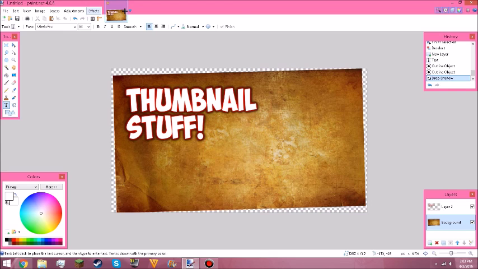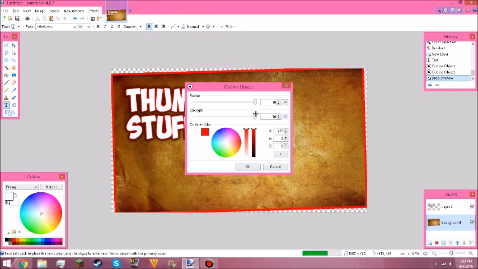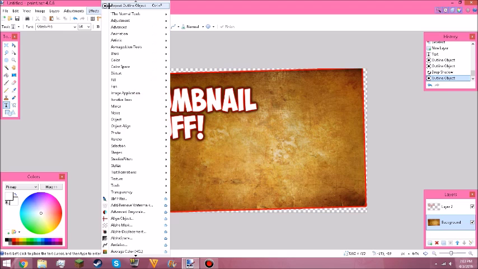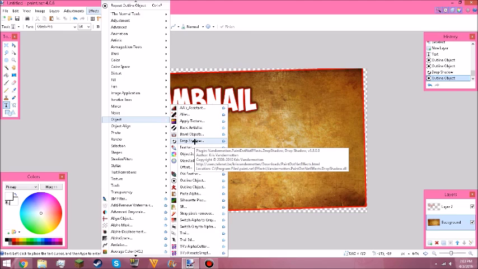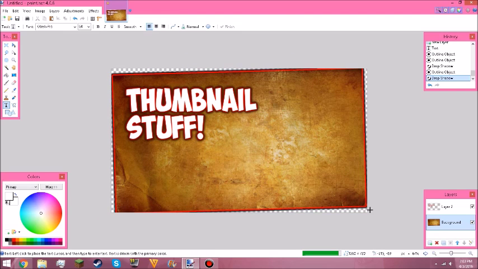Except this one, I might do a bit different. I'm going to give it a kind of object outline. The strength I'm going to bring down some. Maybe like that. That looks good. Now I got to go ahead and give it a drop shadow. So effects, and then drop shadow. Make sure it's black, and then there you go. Now you can see it's kind of great.